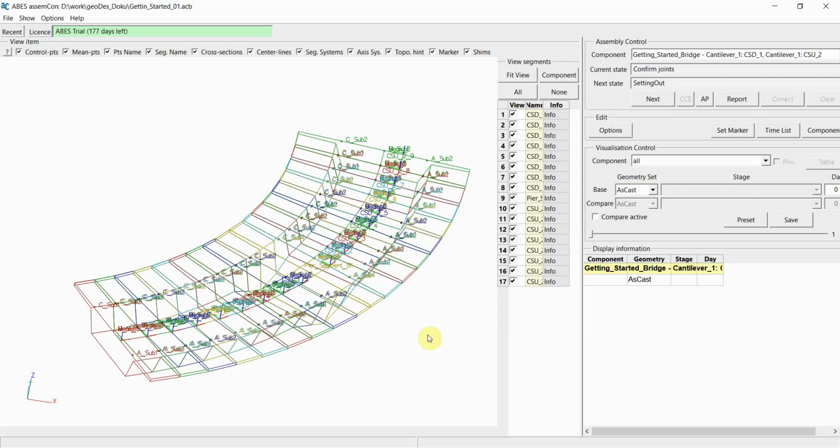For the time being, I would like to conclude this video by giving a brief introduction of the assemCon user interface. In many ways it works similar to ABES GeoCon. We have the next button here, and every time we want to simulate the next action on the construction site, we click on next. It's similar to ABES GeoCon.